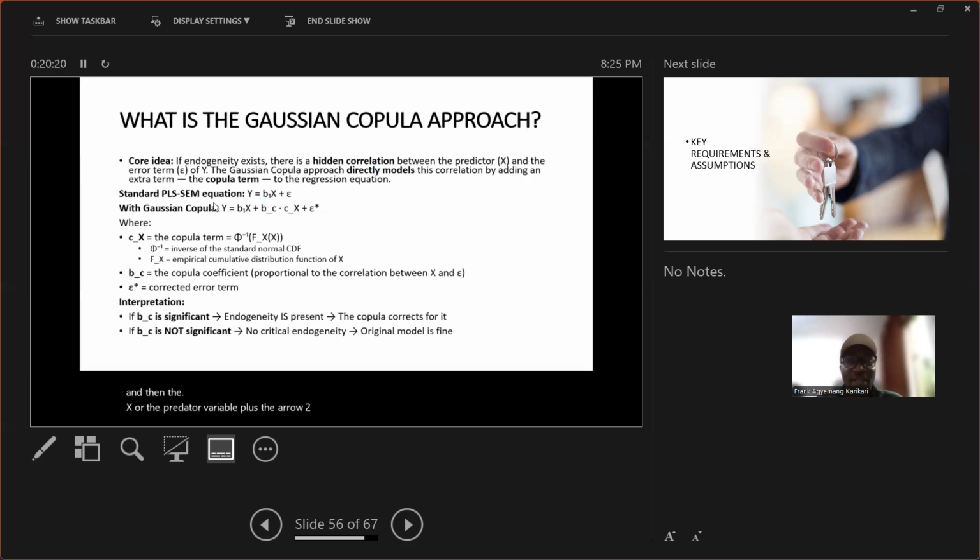Now, once we factor in the Gaussian approach, it introduces a new term, which is the BC multiplied by the CX, the Copula term, plus the error term. So here, the CX, the new term that has been added, is the Copula term, which is equal to the function we see over here. And then the BC is the Copula coefficient. That is proportional to the correlation between X and the error term. And then the E is the error term. That is the corrected error term.